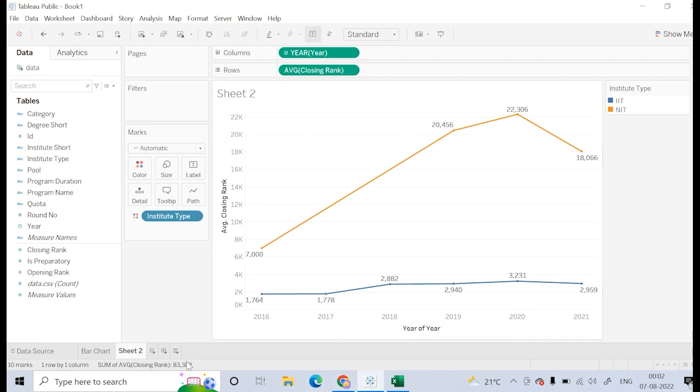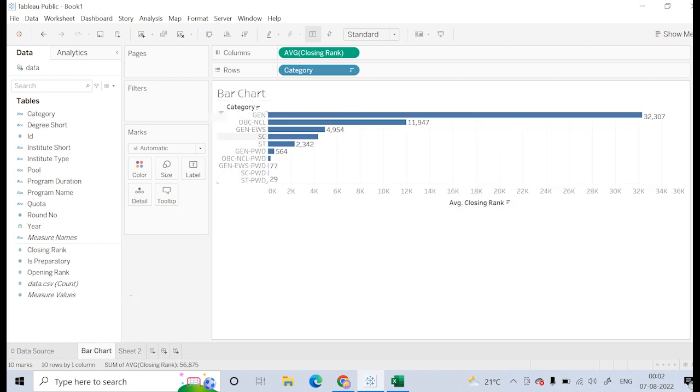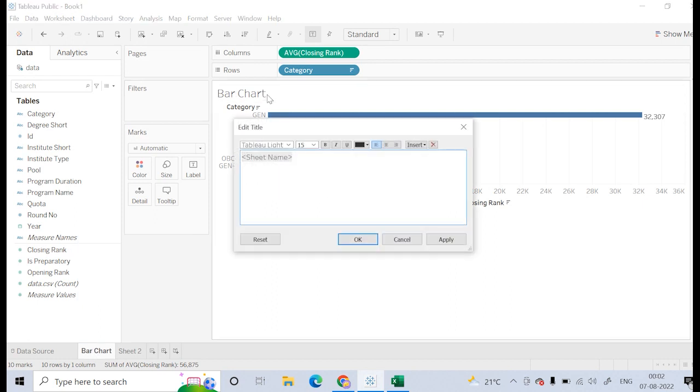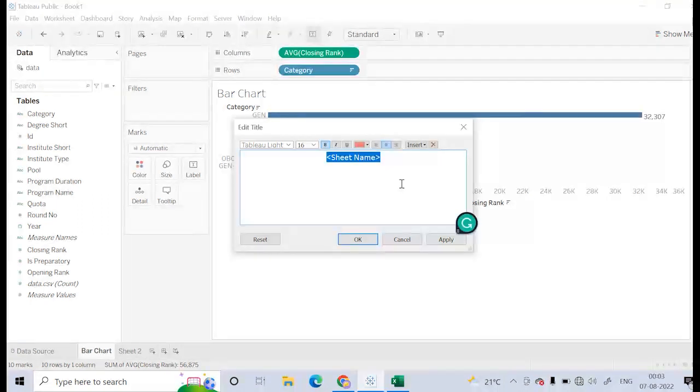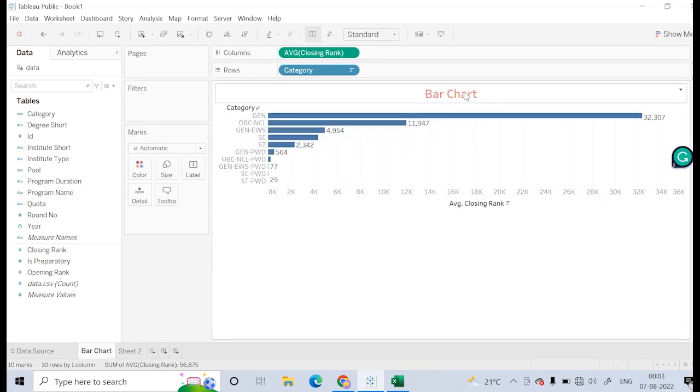Now let us see how you can change the name. Whatever name you put in your sheet will be reflected here. You can double click on it and change the font size and everything. You can put it in the middle, like here. You can bold it also. You can change the size, like I want to choose size 16, and you can also change the color if you want. I can change the color to red, maybe like this. Once I apply it, you see this has changed.